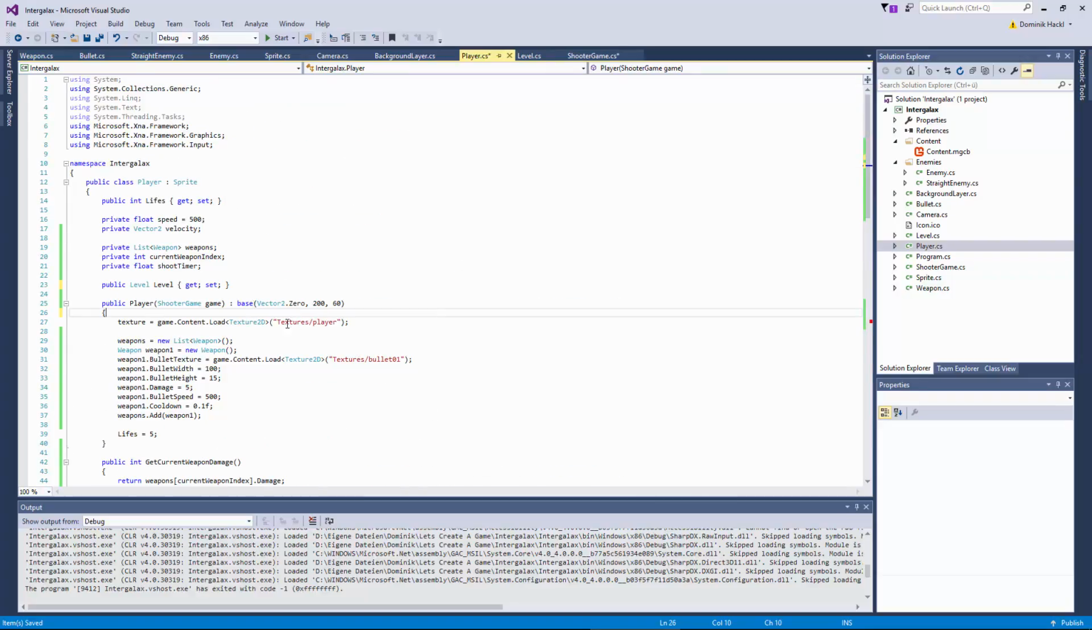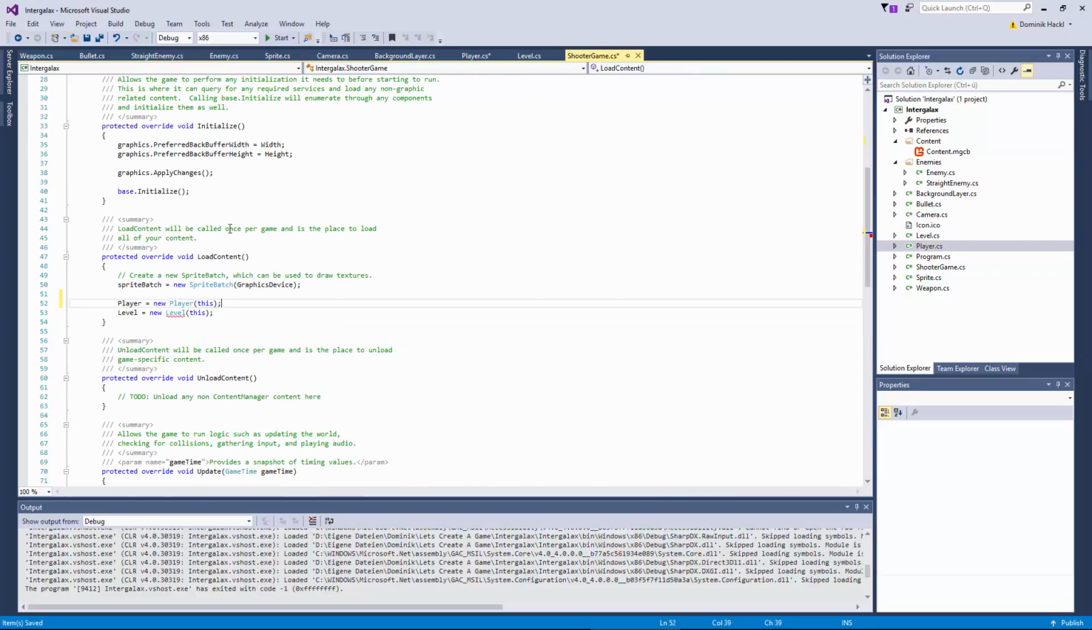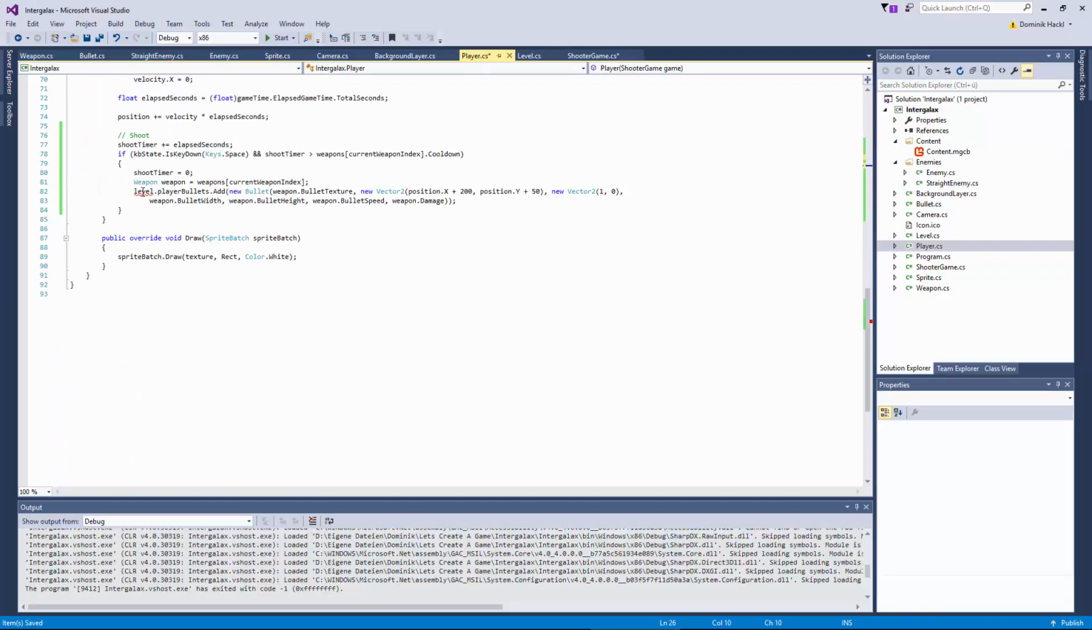Okay, now I think, oh, here we also have to pass over the player to the level. Now I think everything should be fine again. Let's try it out. Here we have to replace this one as well. Let's give it another try.